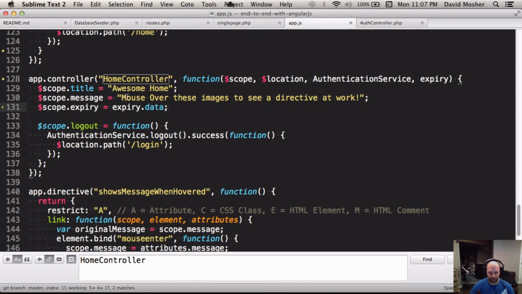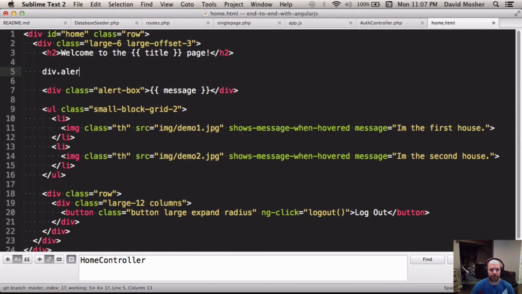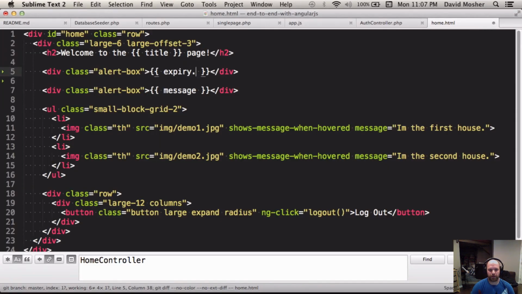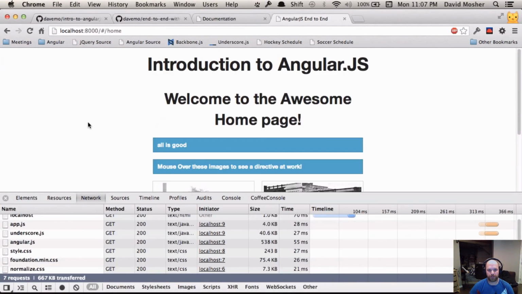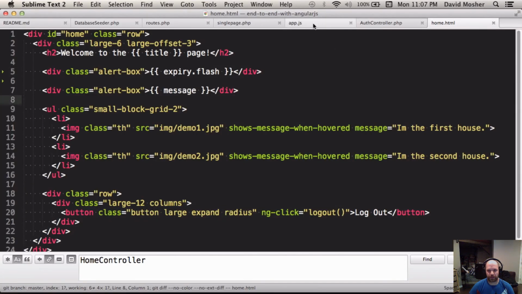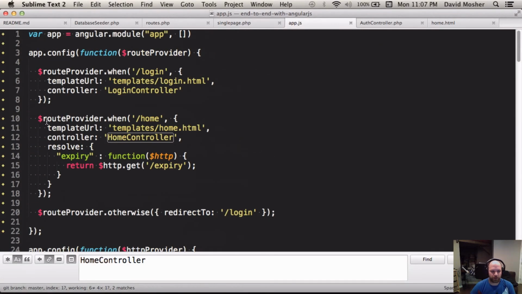And then in our template, home.html, let's stick another alert box and add expiry.flash. And there we go. All is good. So that's one way that you can add dependencies to your routes so that they will fetch resources first. And you might extract this piece into a service. You might just leave HTTP there and call it right away.